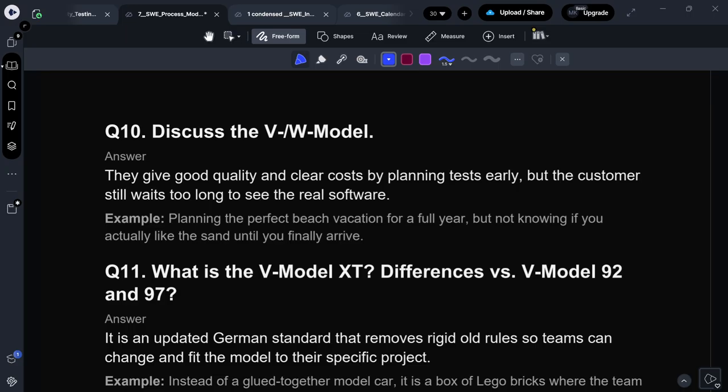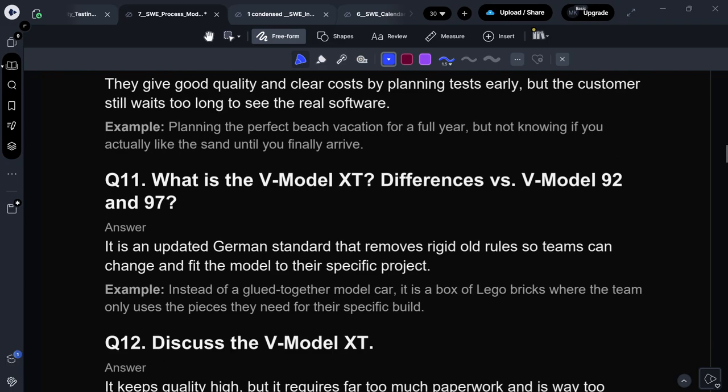Now you can discuss the V or W model. They give good quality and clear cost by planning tests early, but the customer still waits too long to see the real software. It's like planning the perfect beach vacation for a full year, but not knowing if you actually like the sand until you finally arrive. They don't really get to see it so quick.